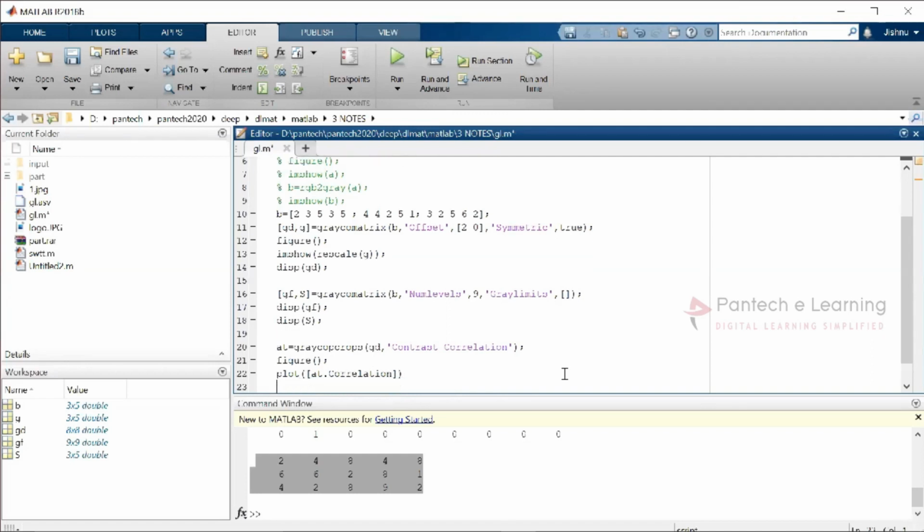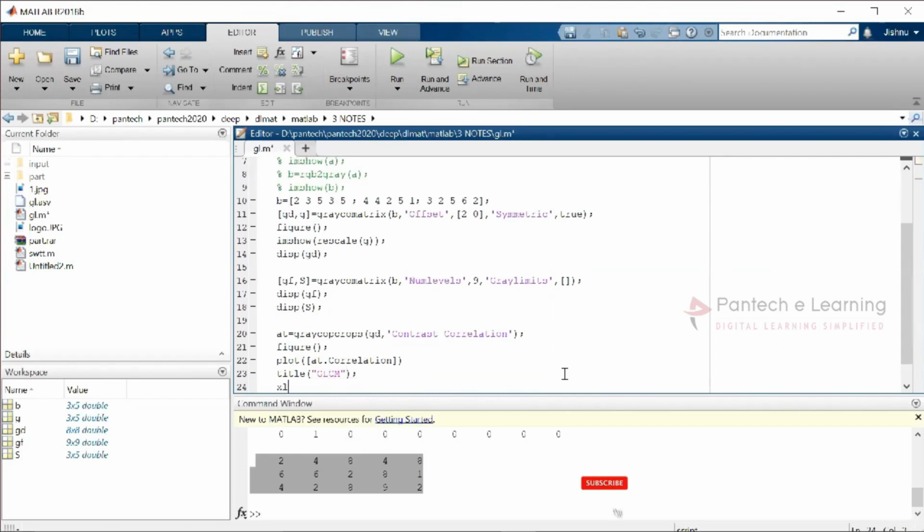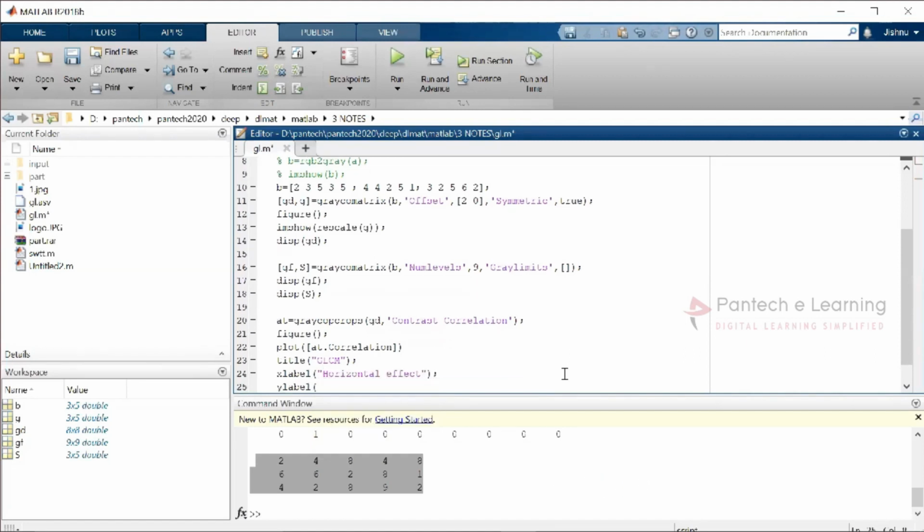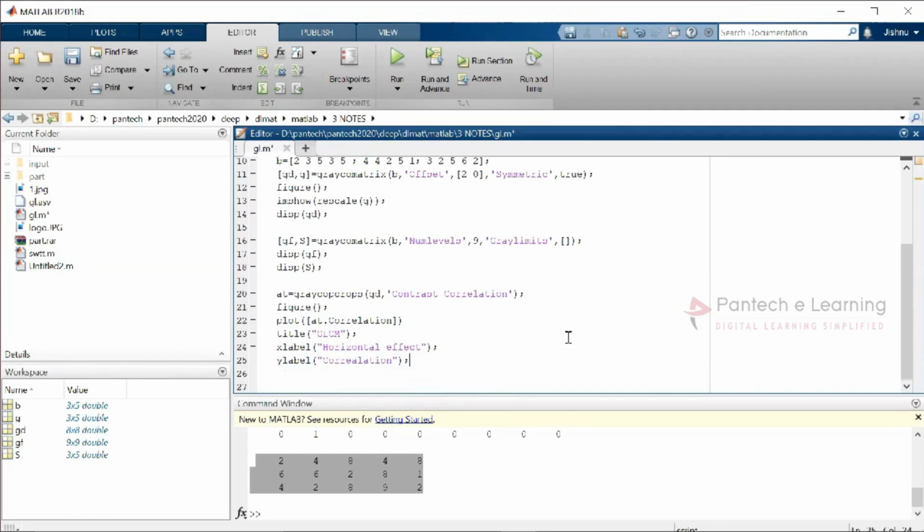Now for this, if you want to provide any title, you can provide. So here I am providing the title GLCM. Now X label, it is nothing but horizontal effect. Y label equal to correlation. So whatever the related data, that will be displayed over here. These are all just the labels. Okay, so everything is fine.